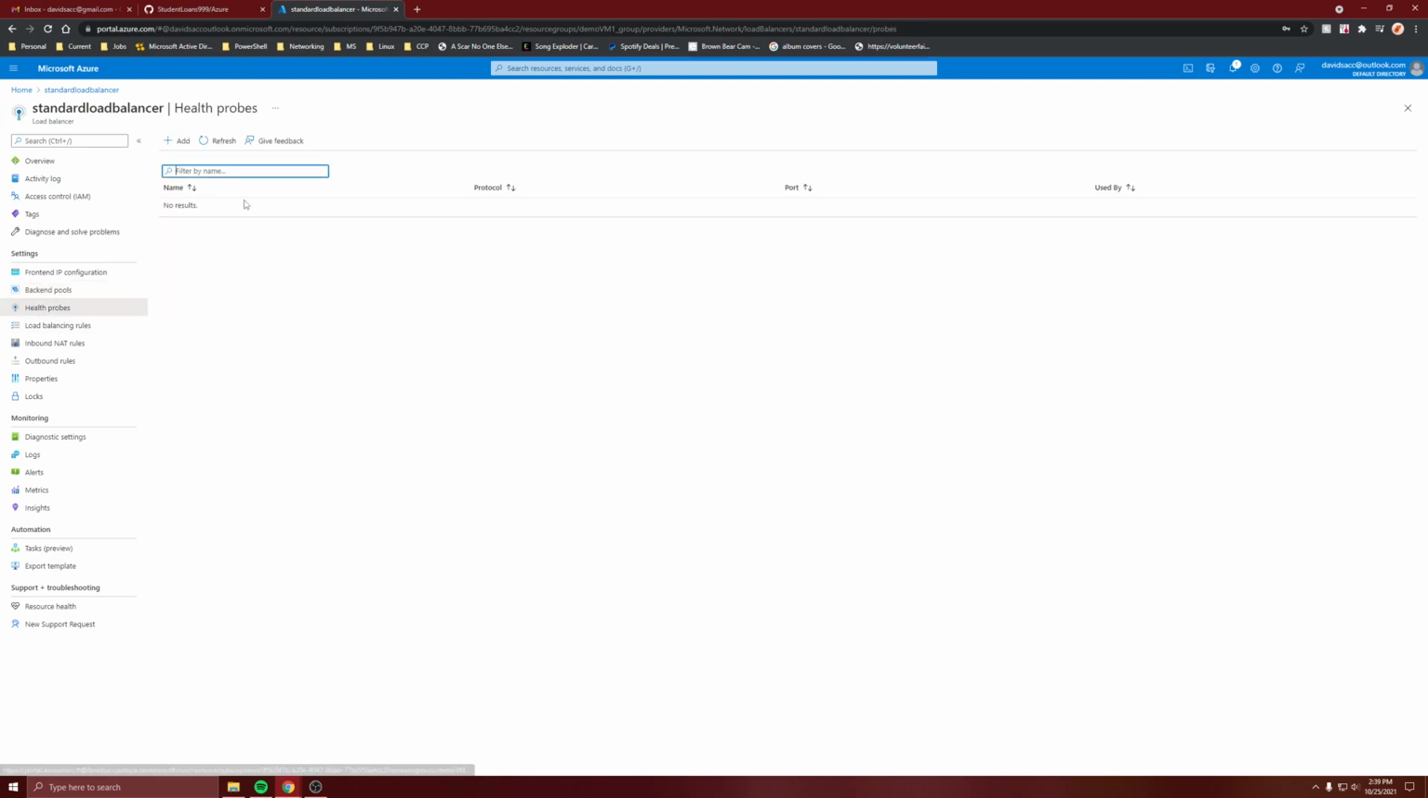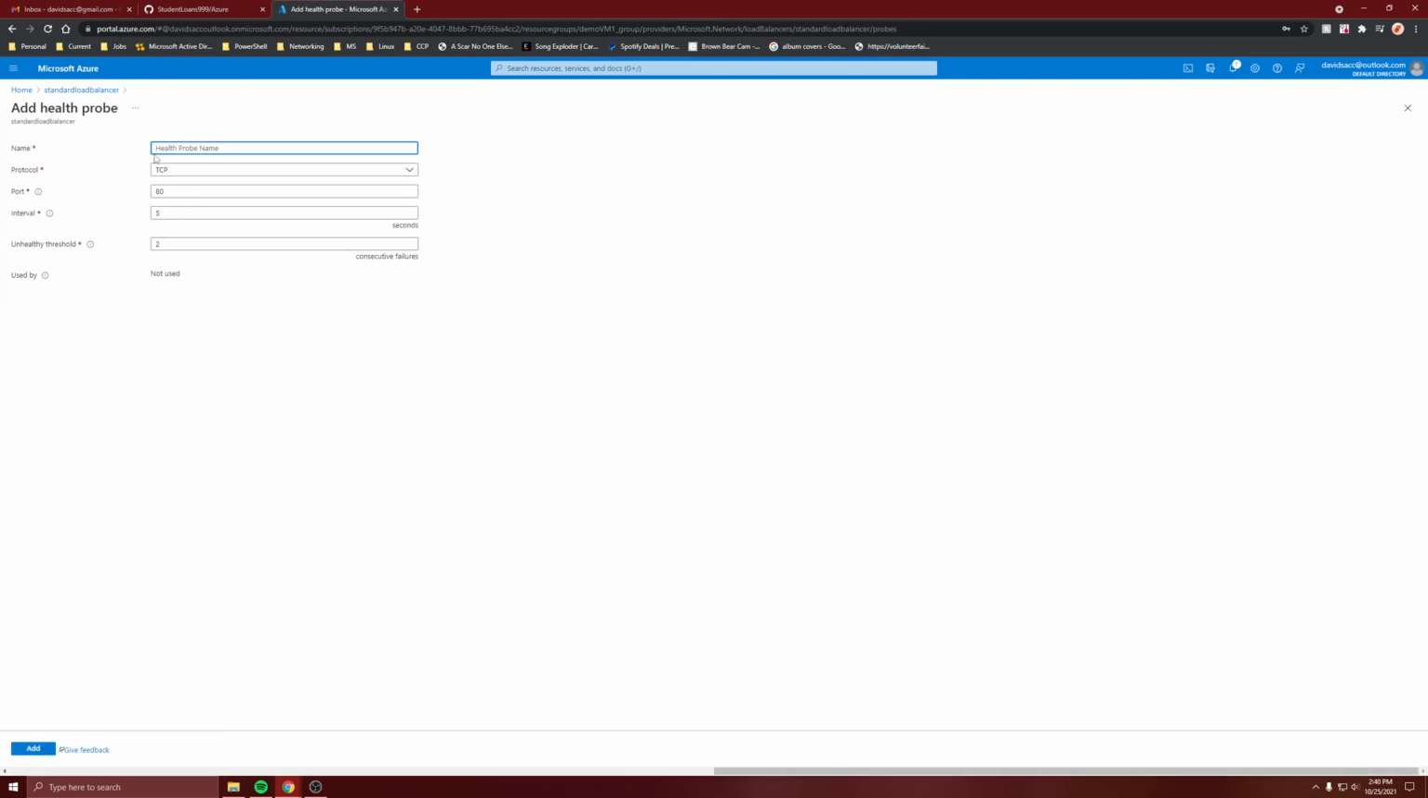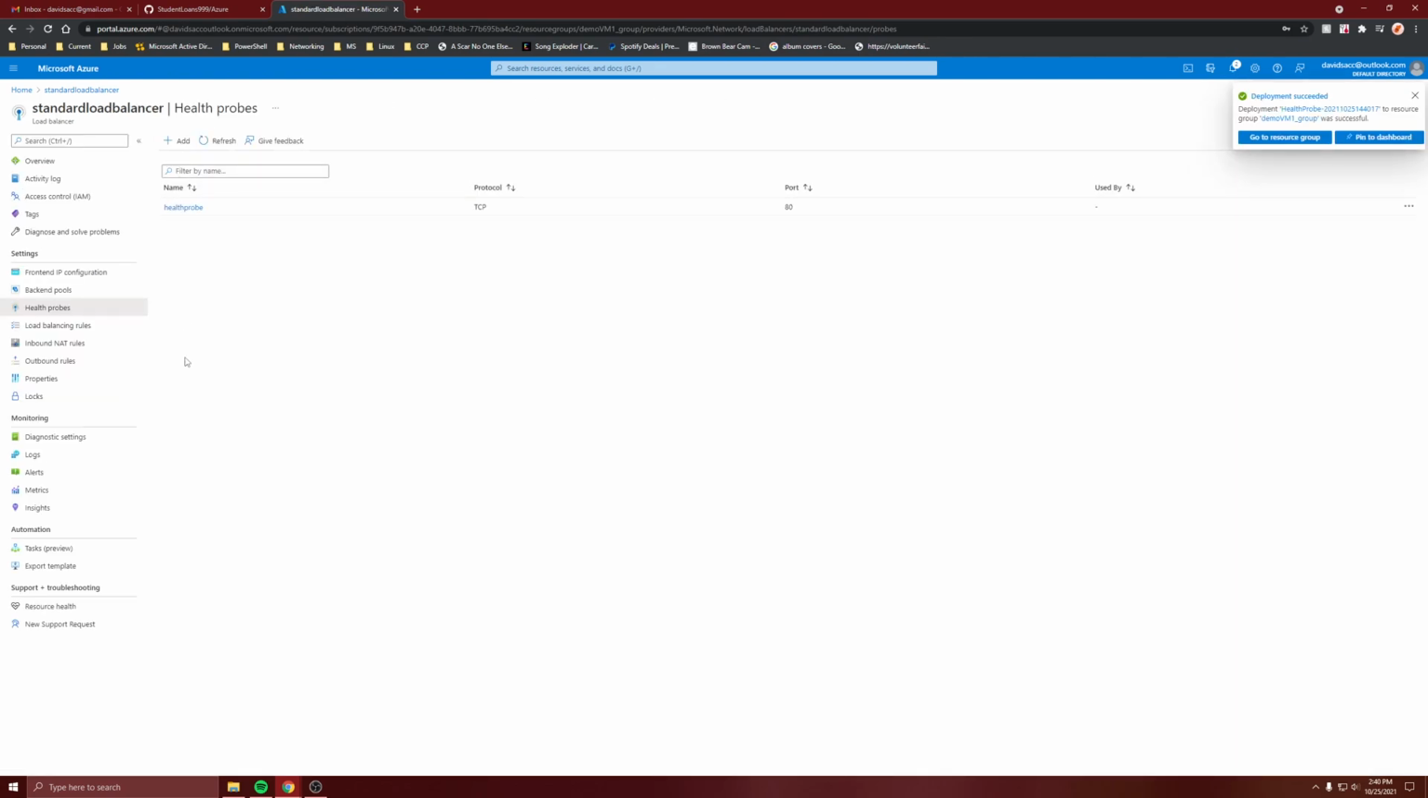Next is to add a health probe, and like I said, I won't go into the details because I go into all the details in the Azure Basic Load Balancer video. Here I just want to show the difference, that you don't need a scale set or availability set when you use a standard SKU of the load balancer. So it's going to use a TCP handshake at port 80, and after the health probe we want to do a load balancing rule.